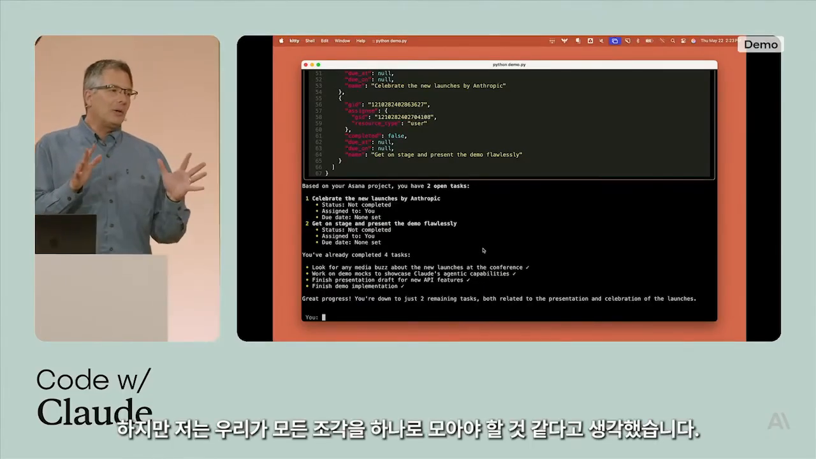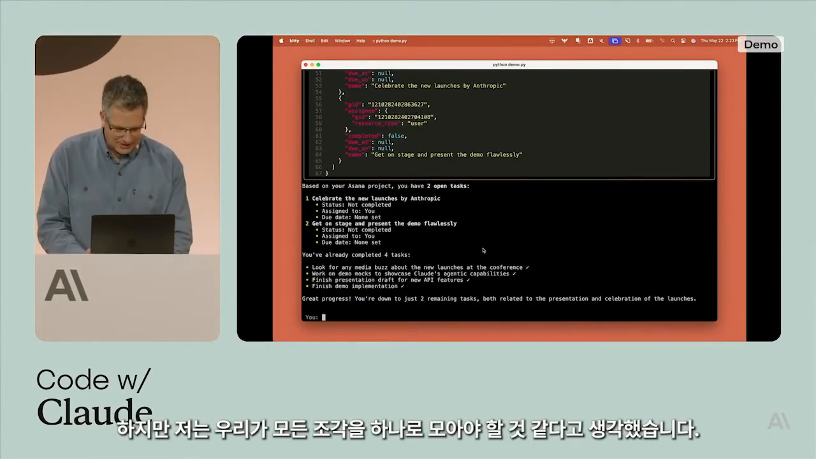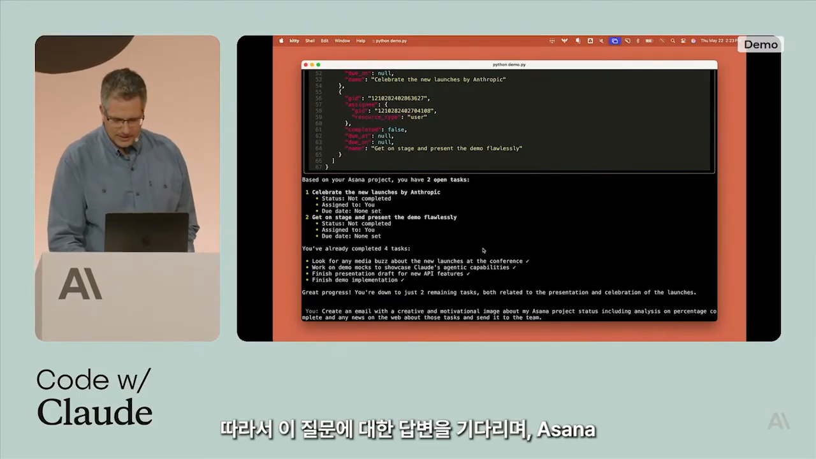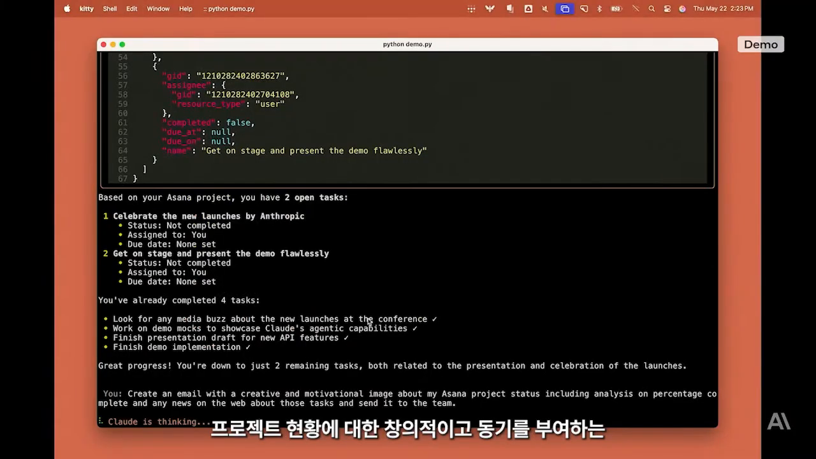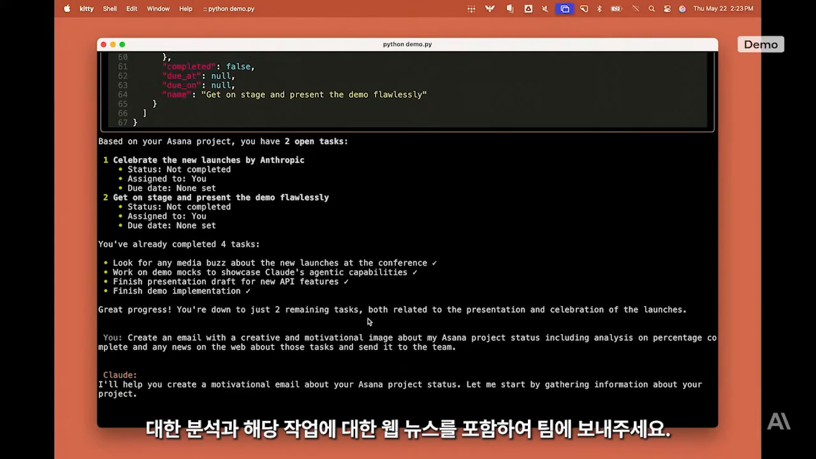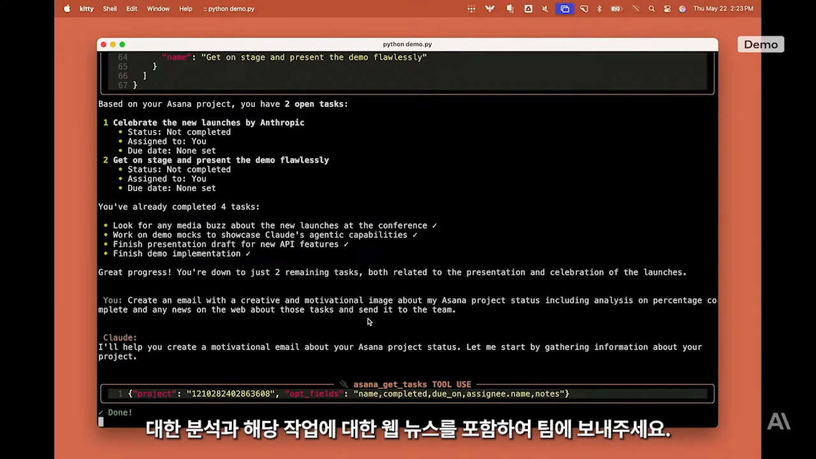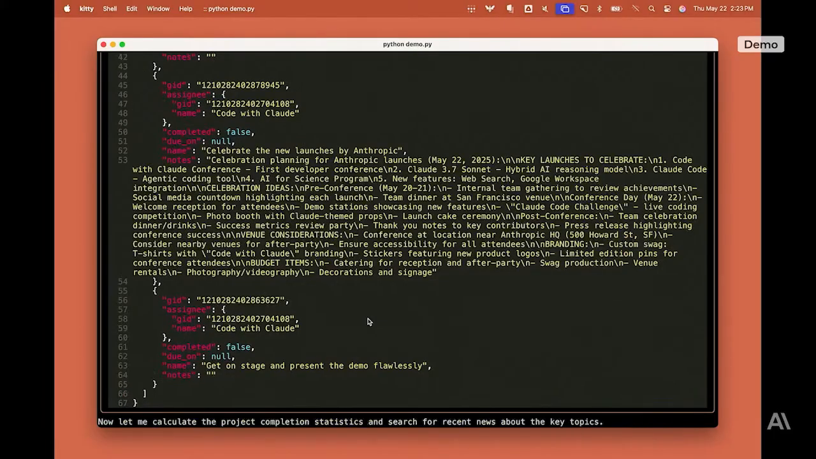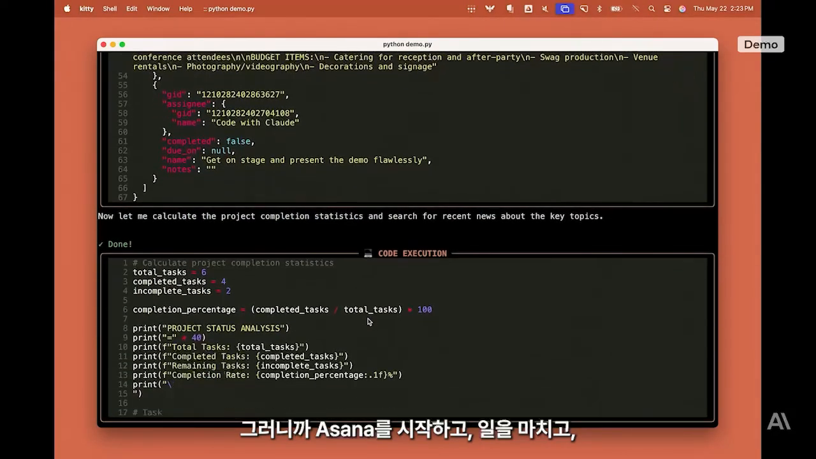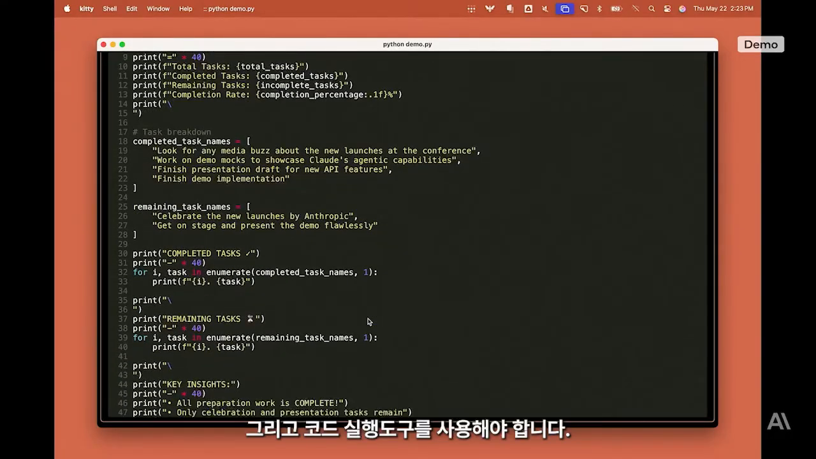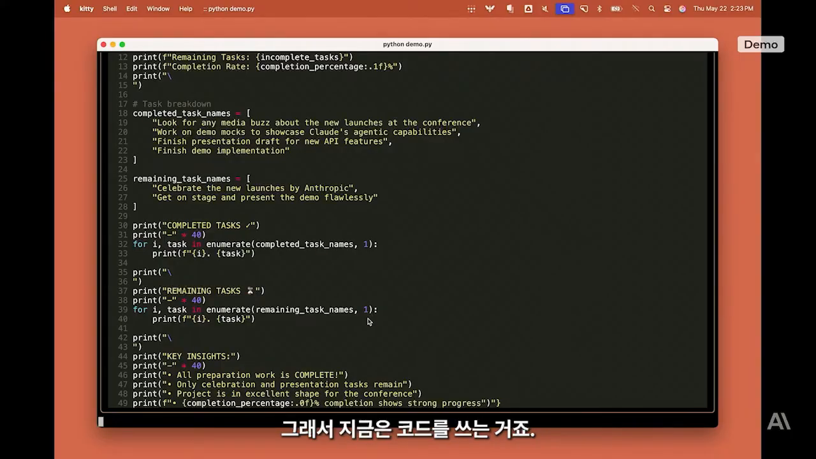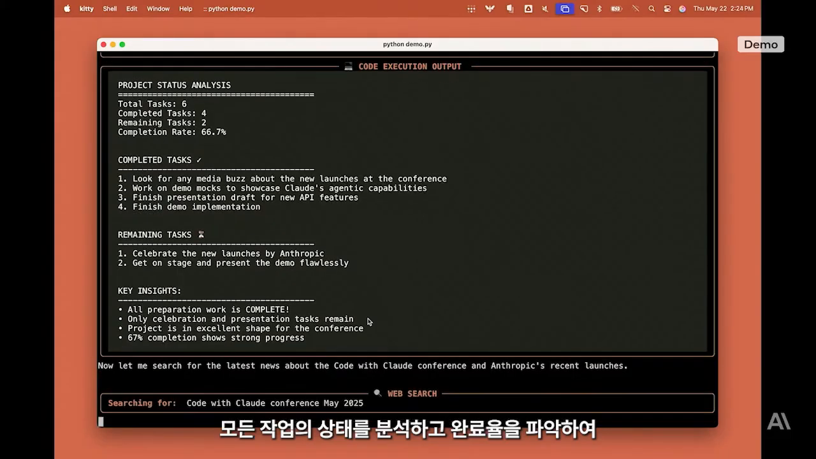But I thought maybe we should pull all of the pieces together here. So hang with me with this query. Create an email with a creative and motivational image about my Asana project status, including some analysis on the percentage complete and any news on the web about those tasks, and send it to the team. So that starts by going through Asana, getting the tasks out of there. And then it's got to use code executor. So it's writing code to analyze the status of all those tasks and get our percent complete.